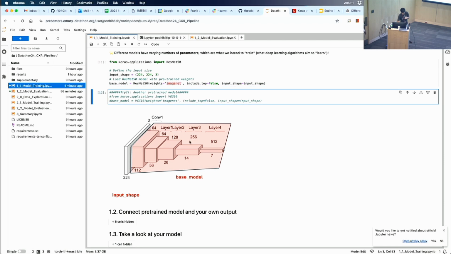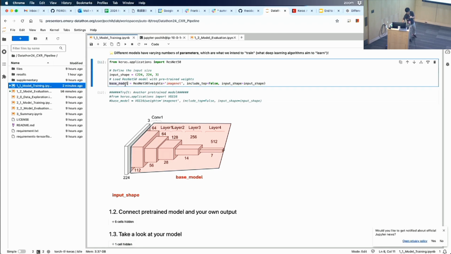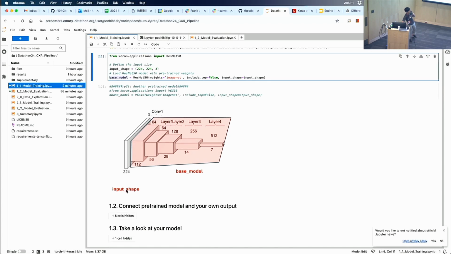Okay, so as I show in this picture, our pre-trained model is a base model, because you can see I put the pre-trained model into the base model. So this is our base model, which is the ResNet 50. And here is the input shape, 224, 224, and we have 3 channels.